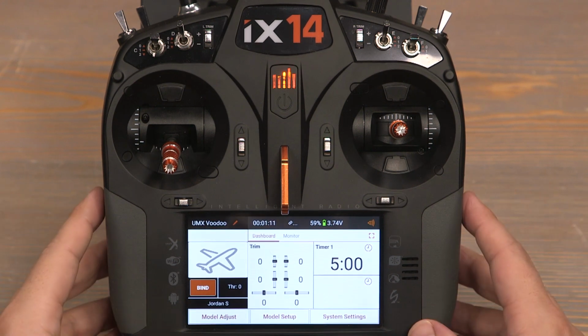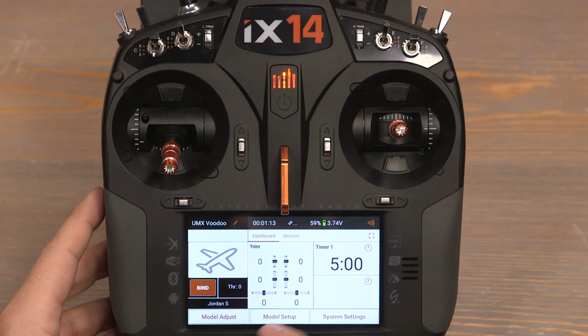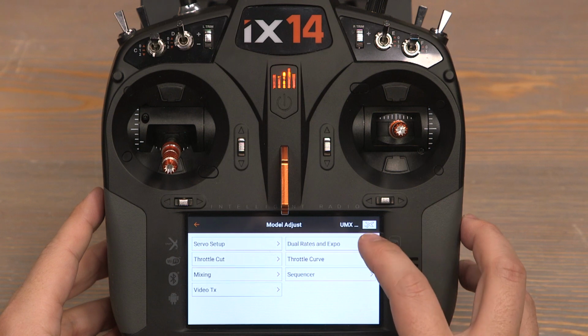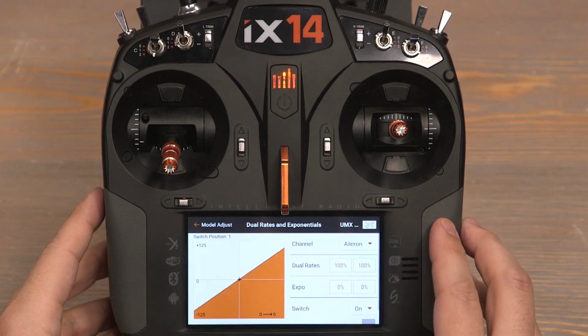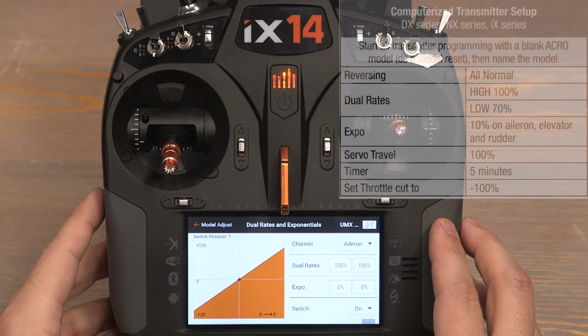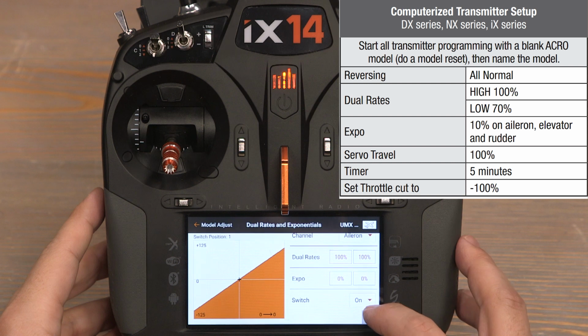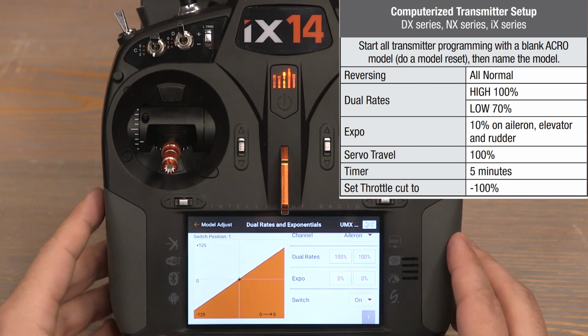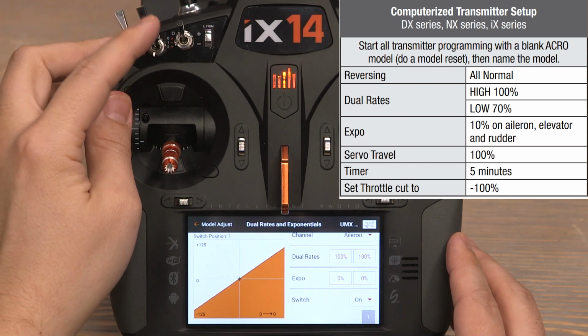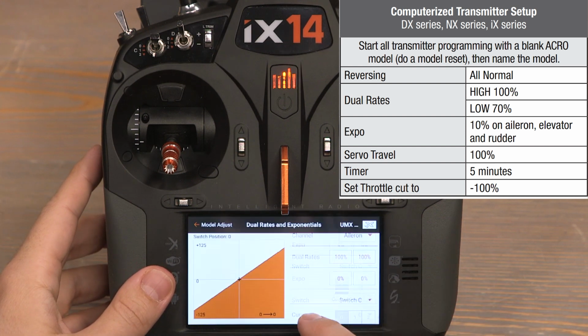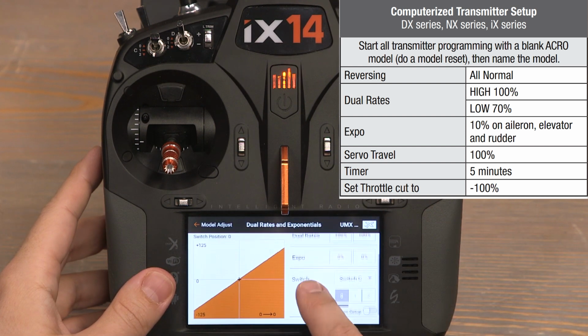Now we can set up our dual rates and exponential. Click on Model Adjust, and then click on Dual Rates and Expo. We can see the channel is already selected as aileron. Let's go ahead and choose a switch to be our dual rate switch. I'll be using the C switch. So click where it says On, and choose the C switch.